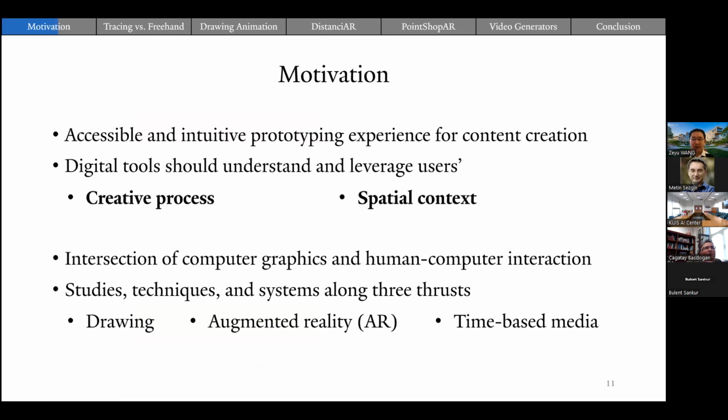I think in order to provide a more accessible and intuitive prototyping experience for content creation, digital tools should understand and leverage users' creative process and spatial context. This calls for joint research effort in computer graphics, as well as human-computer interaction and AI. I will present a series of studies, techniques, and systems for enhancing the creative experience along 3 thrusts: drawing, augmented reality, and time-based media.